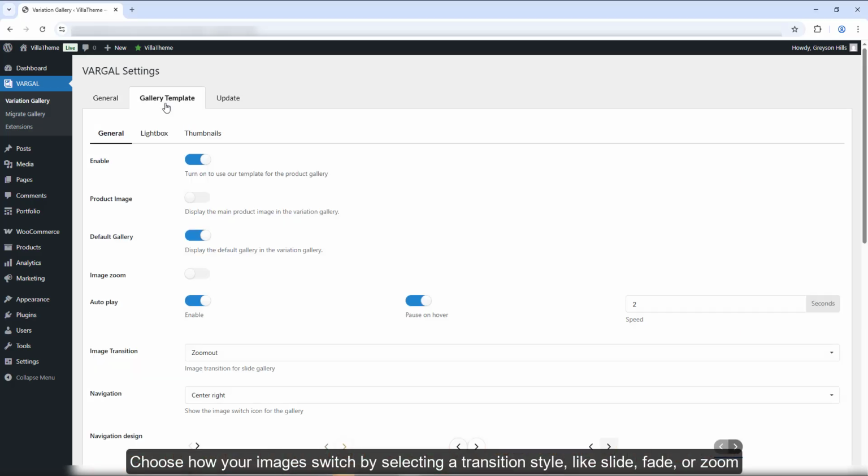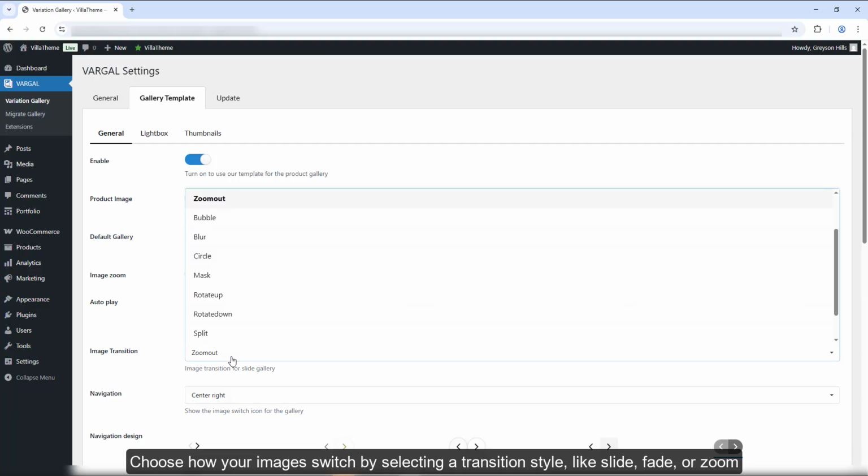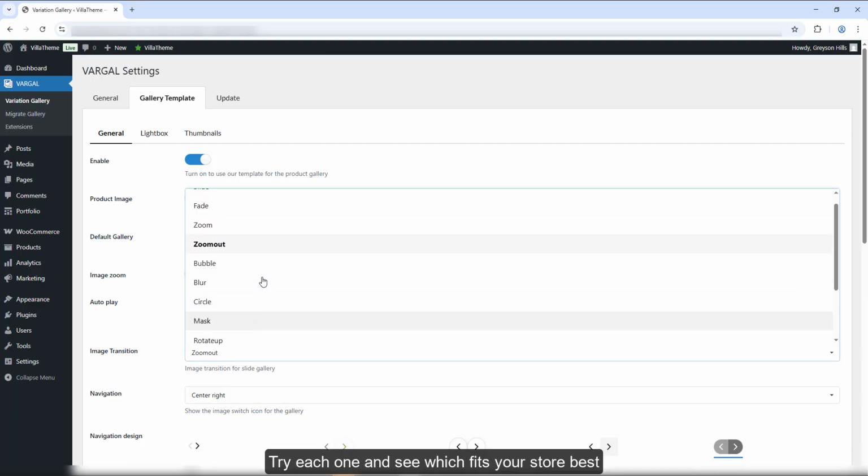Choose how your images switch by selecting a transition style: slide, fade or zoom. Try each one and see which fits your store best.